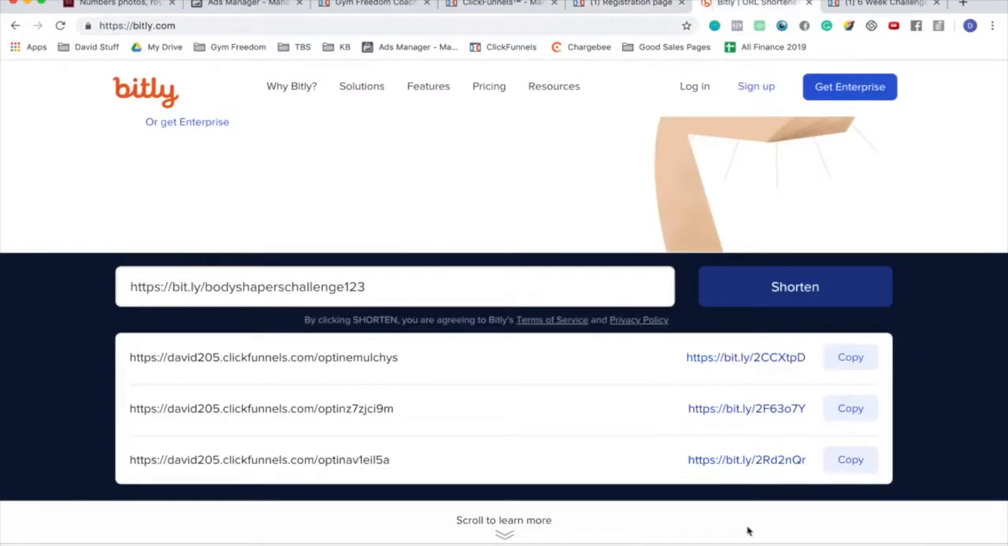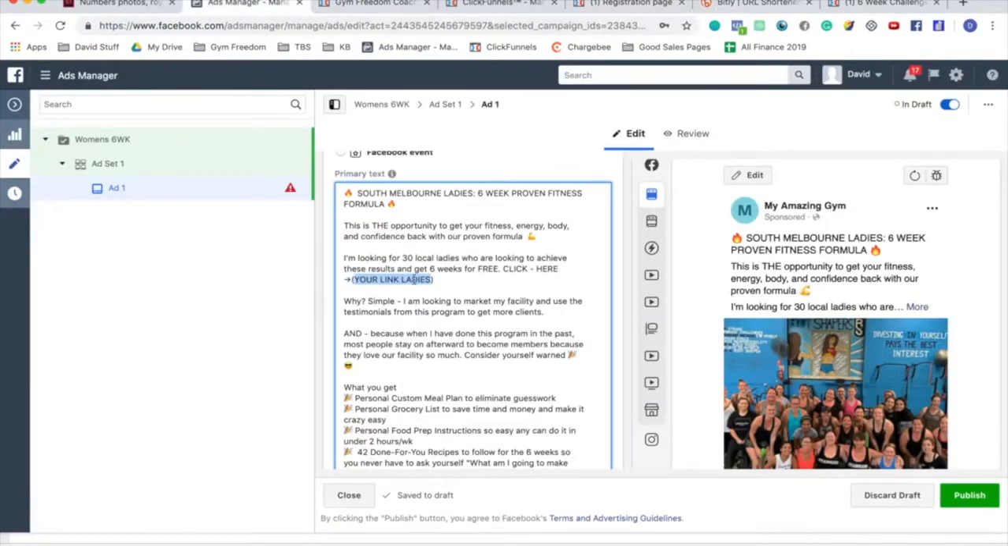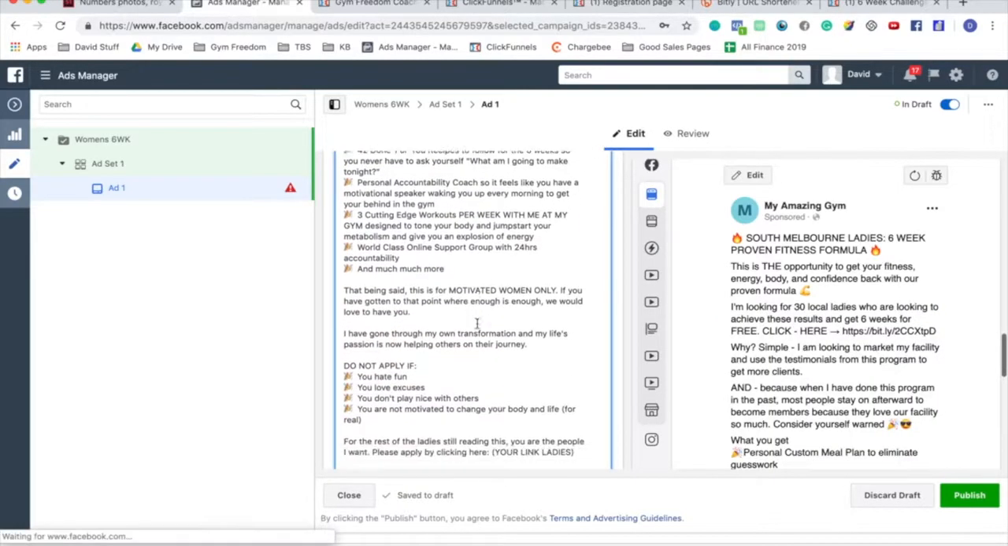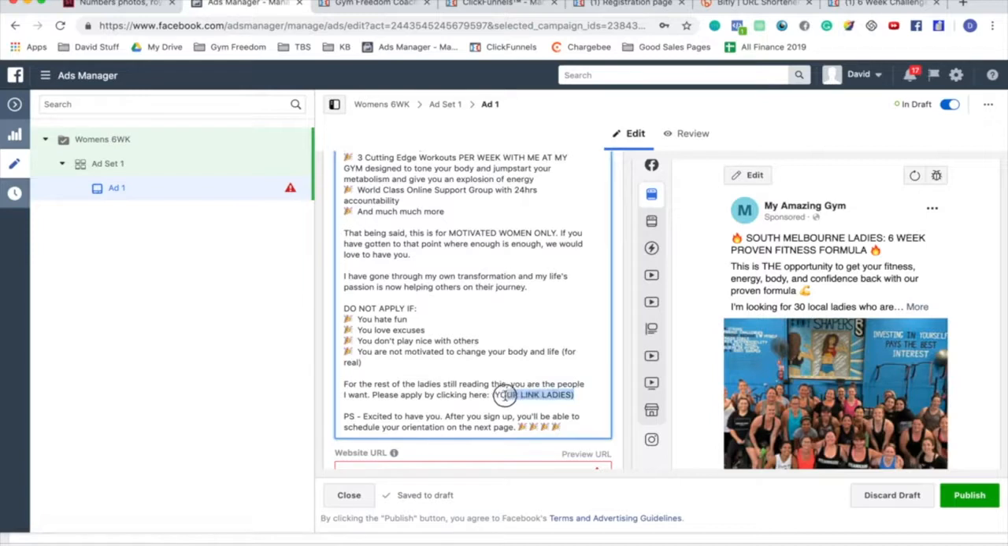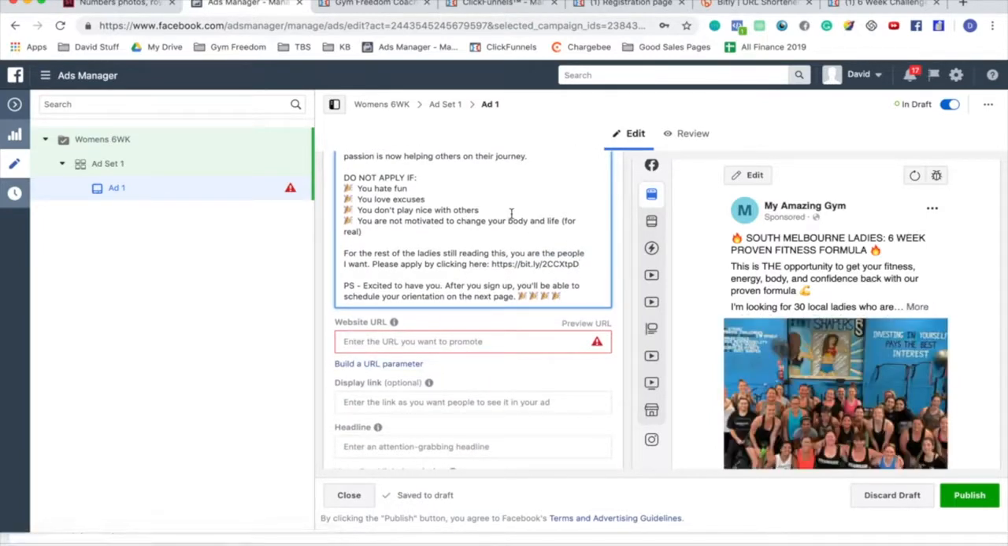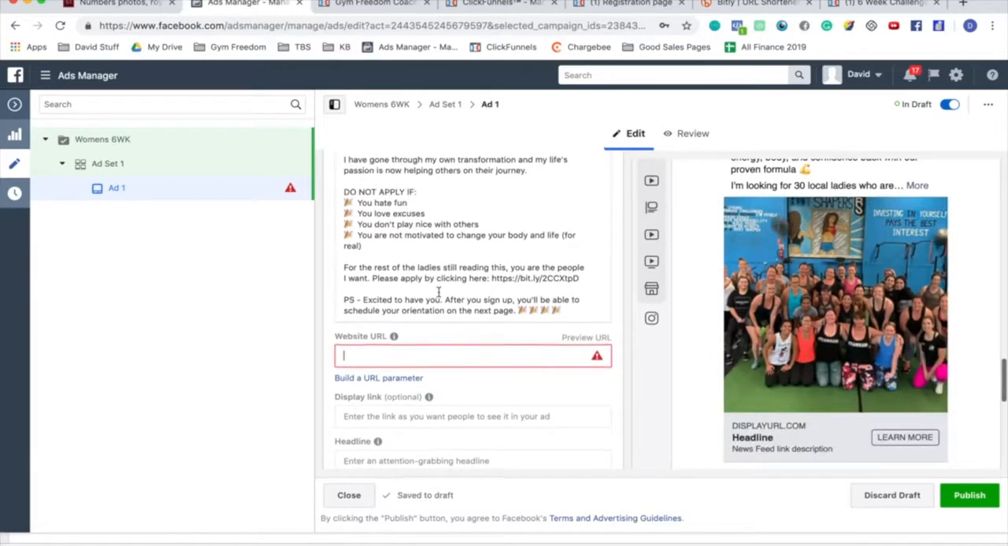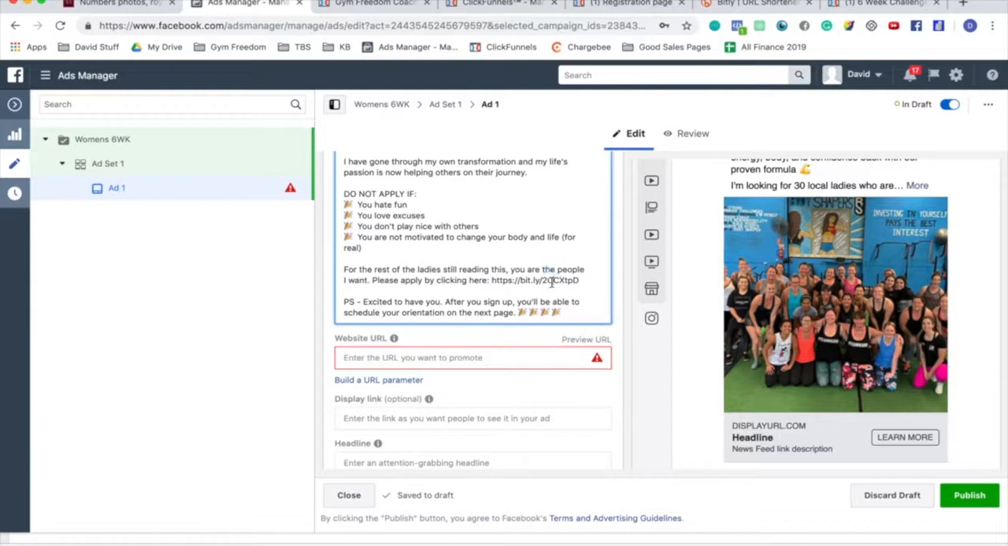So you get your Bitly link, and in your ads manager where it says your link, stick that there. There's another one down here, I'm pretty sure. Your link there. Okay, it's just that Bitly link we just took. Just copy paste that in. And the website URL, this is where they go once they click like learn more. Where are they going to go? So again, same thing. Take that Bitly link, stick it there.